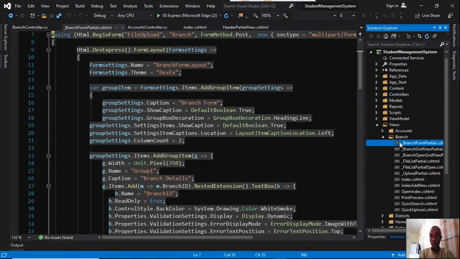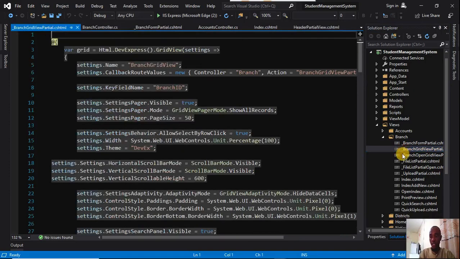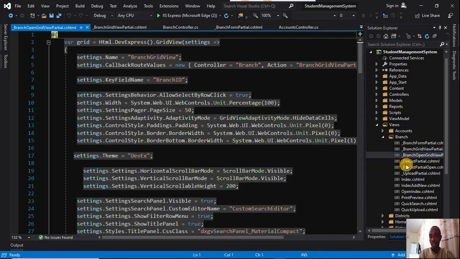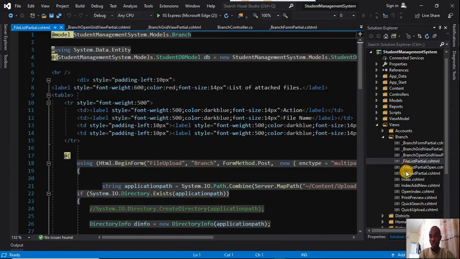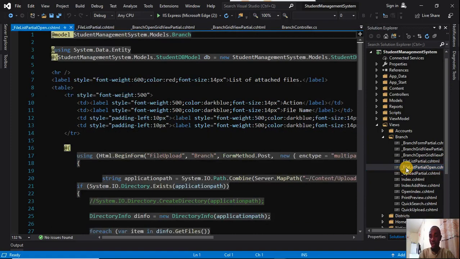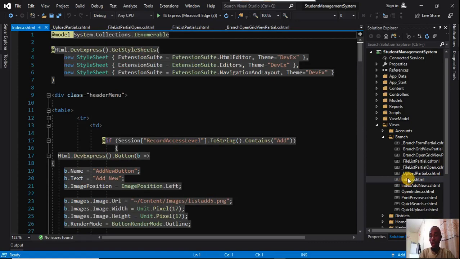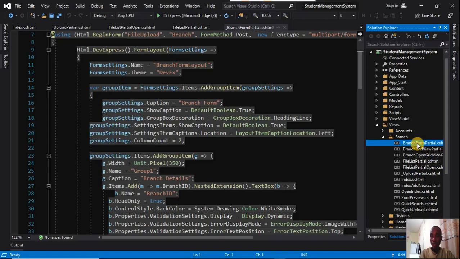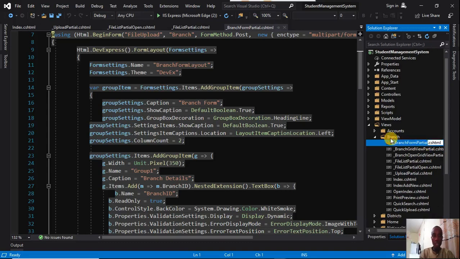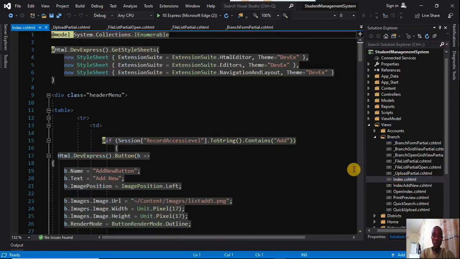Proper one: this partial view explainer, this grid view explainer, this open grid view explainer, this file list partial explainer, the file list partial open, the upload, and the index. What happens? All these are small views. They will come and be put inside this main view called index. If you want to see this one, I also put the main view; just copy and go to the index view, you will find it there.